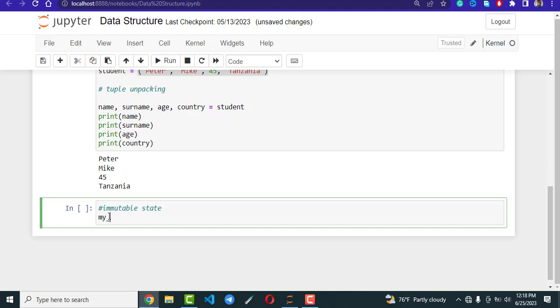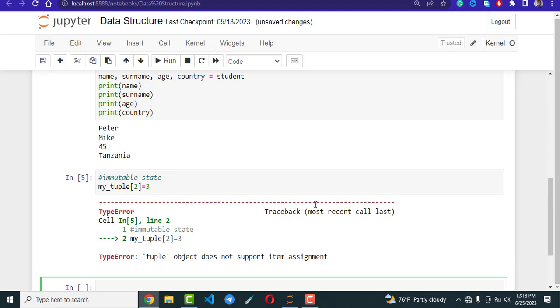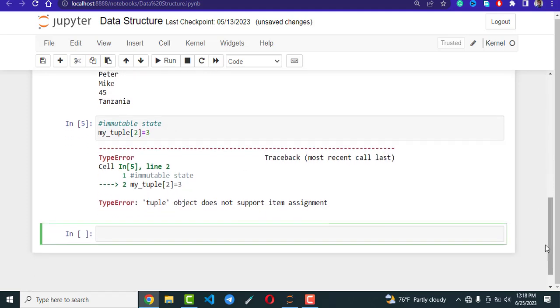Let us say my tuple, to check the mutable state of a tuple. We are going to try to add some elements there or to modify. And what will happen? We get an error. Tuples are immutable. We can't modify tuples. So let us run here. As you can see, we are getting what we call a type error because tuples are immutable.